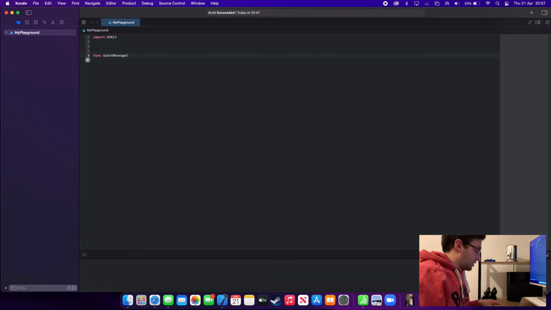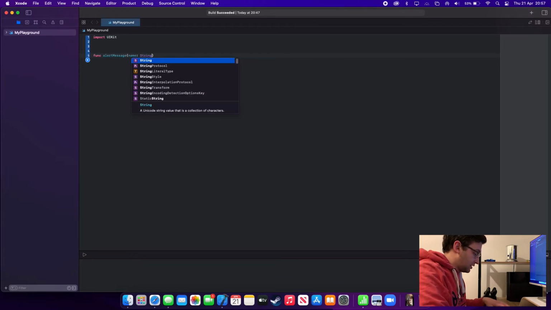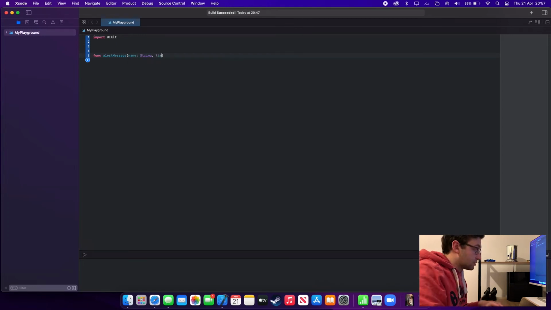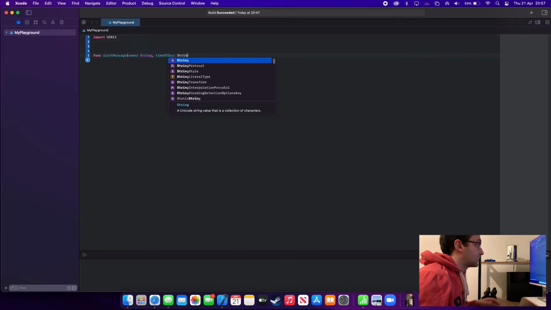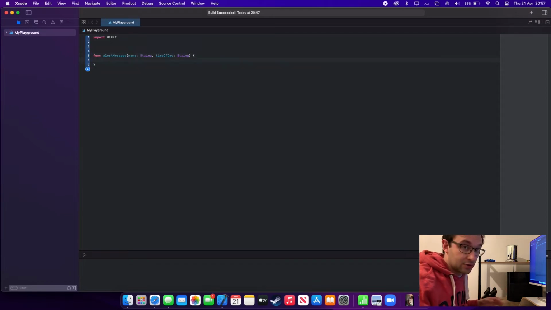So we want two input parameters. First of all is a name, which is going to be a string. And then the second thing will be the time of day, which again is going to be a string. Brilliant. So that is our input parameters like you would with any function, or if for whatever reason you don't include them, you don't include them.